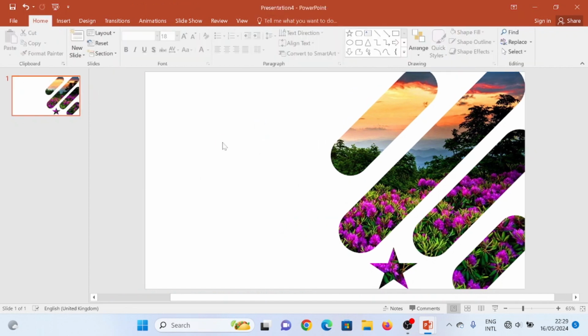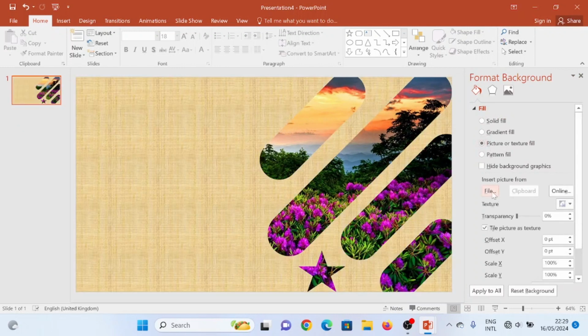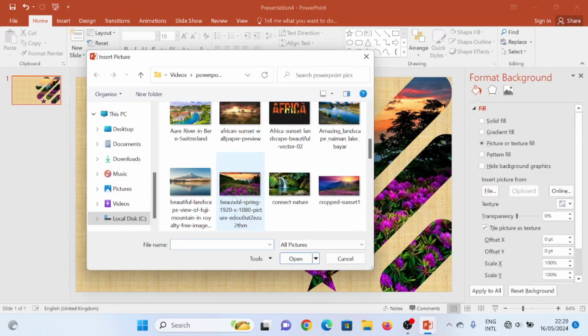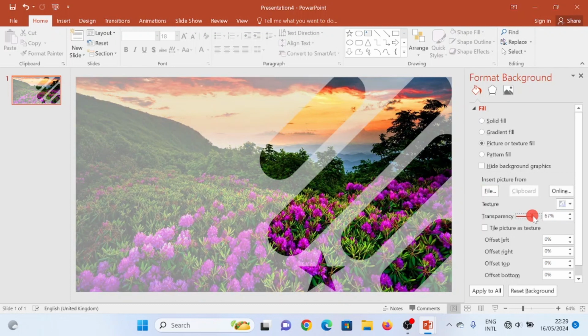Good. And click on the background, select Format Background. Select Picture and Texture Fill and click on File. Select the image you used for the background earlier and insert it. And change the transparency to 70%.